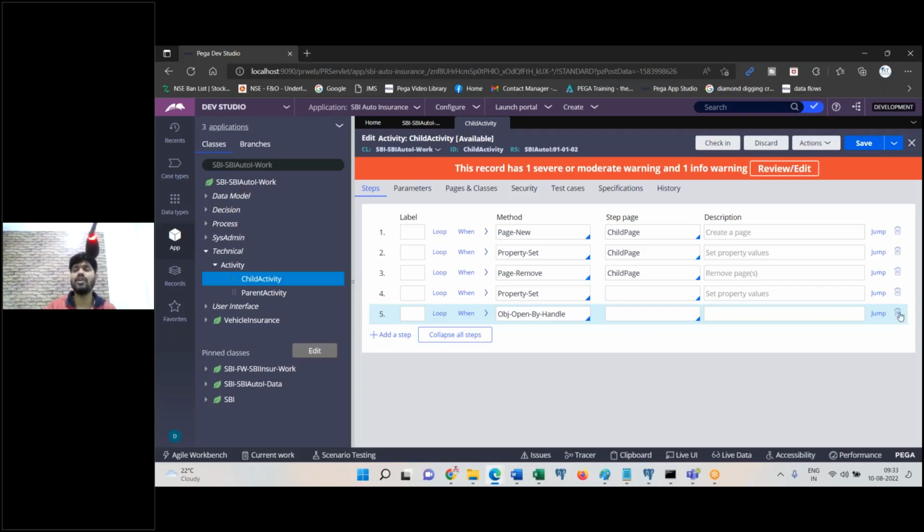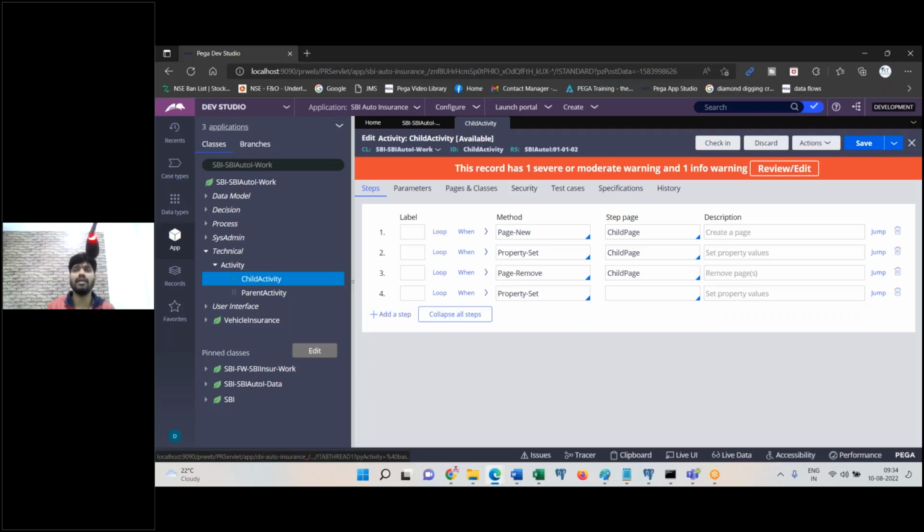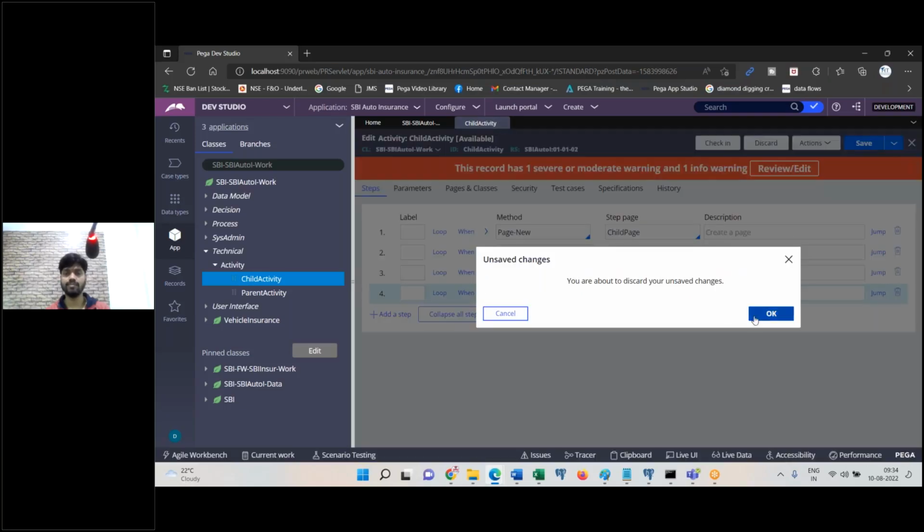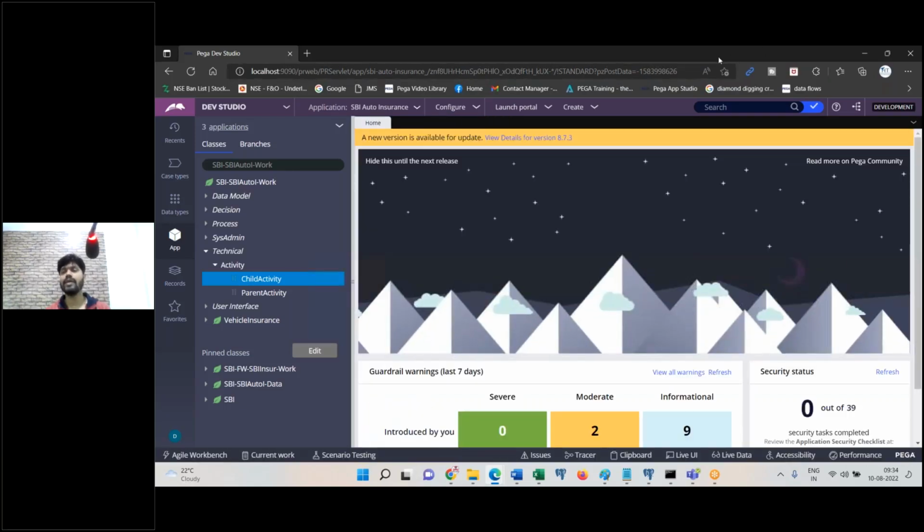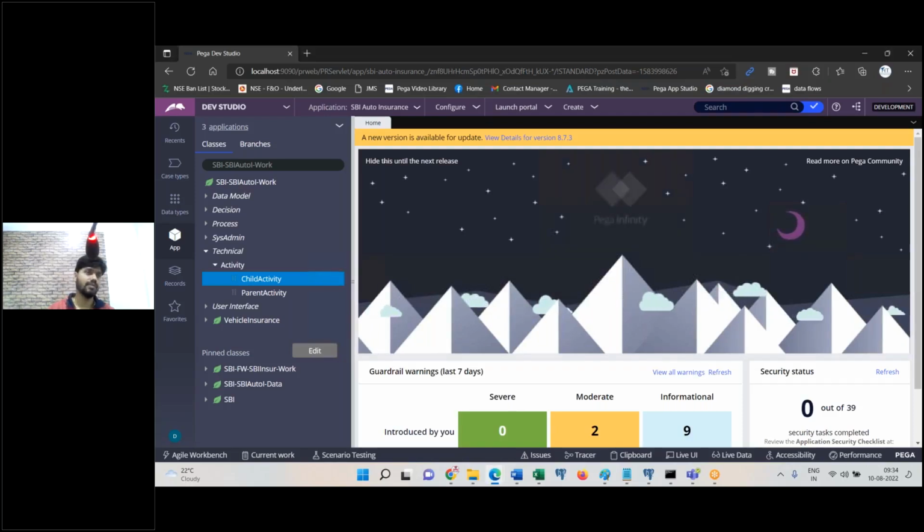So based on the availability of the key, you will use the respective method. Class key is there, use Obj-Open. pzInsKey is there, use Obj-Open-By-Handle. Understand, everyone clear so far? All of you online, we are going to work on using the Obj-Open-By-Handle method to update the records. The same you can also implement by using Open. Everyone clear so far? Everyone online, respond on the chat window.